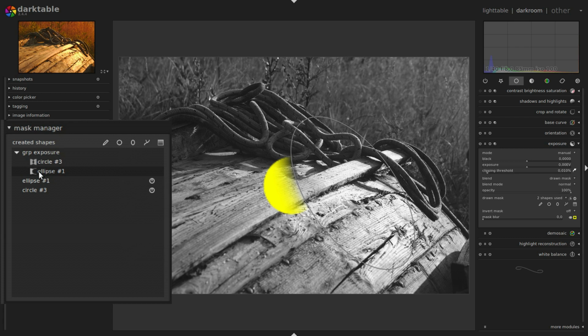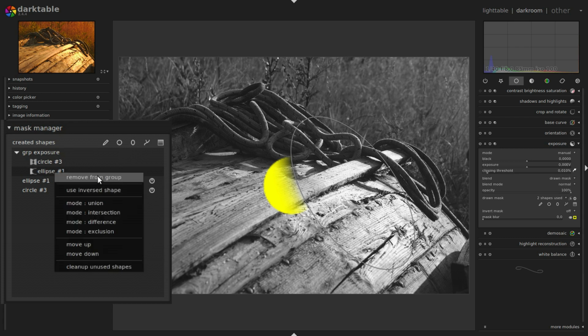If I right click one of the shapes again, we see that there are several more options in the menu. You can remove a shape from a group, then you don't use that shape anymore, but you can keep it for use elsewhere. You can invert a shape, or you can clean up or delete unused shapes. These are shapes that appear in the list beneath the groups, but are not used in any of the groups.